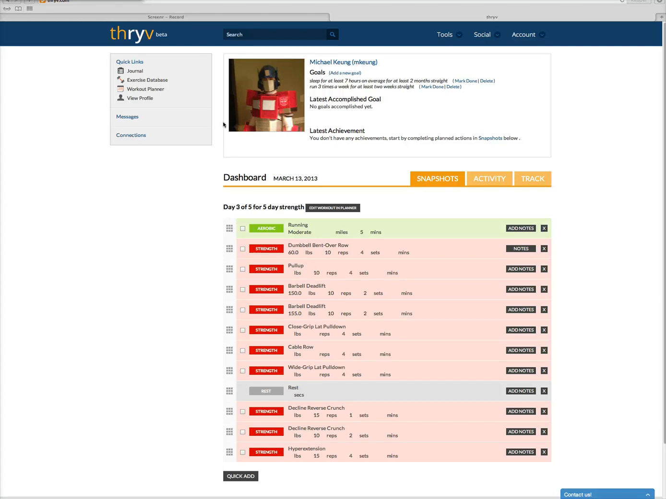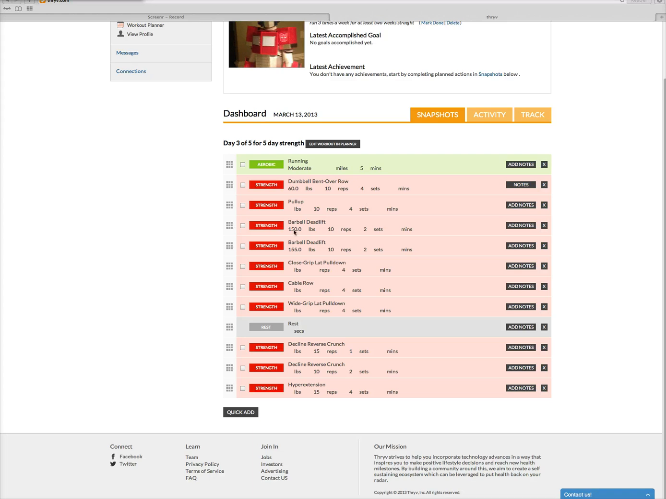So this is the homepage a user sees when they log in, showing them a complete to-do list of activities for that day. So while you're in the gym, you can use your phone to check off activities as you complete them and modify exercises if anything changes in the workout. So let's say we actually got 170 pounds on our barbell deadlift. We can change that, no problem.